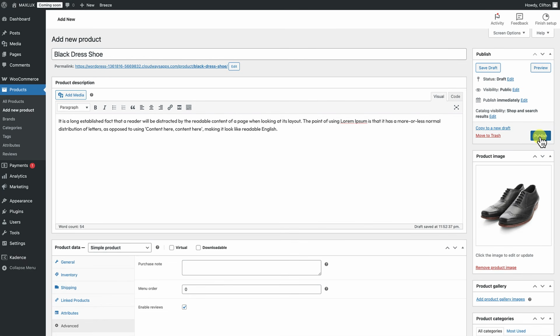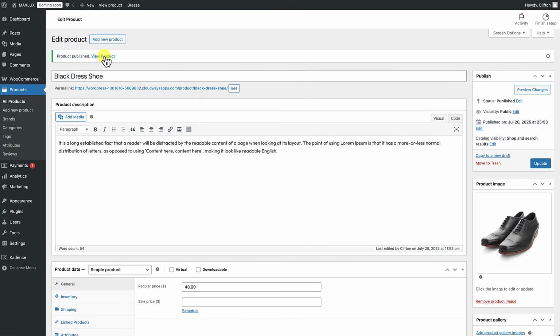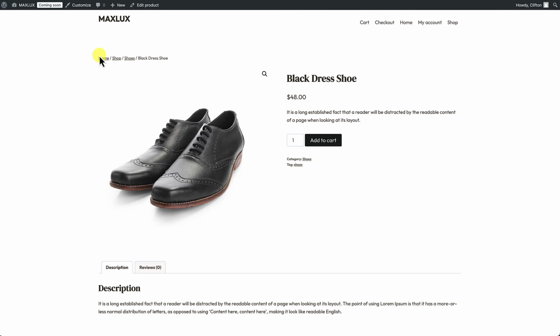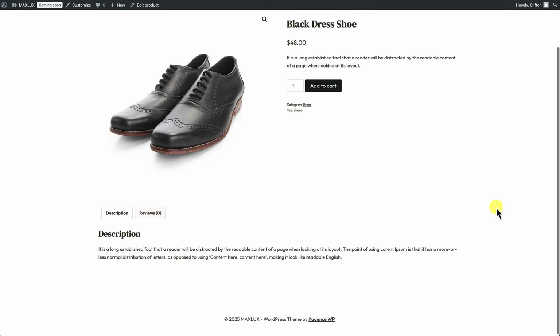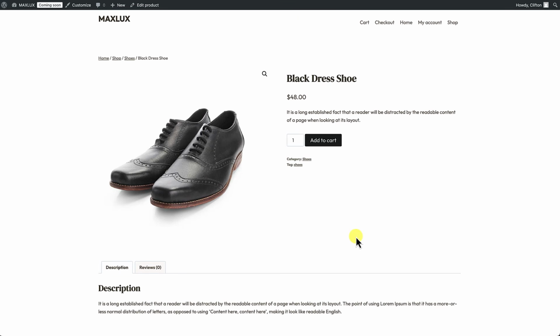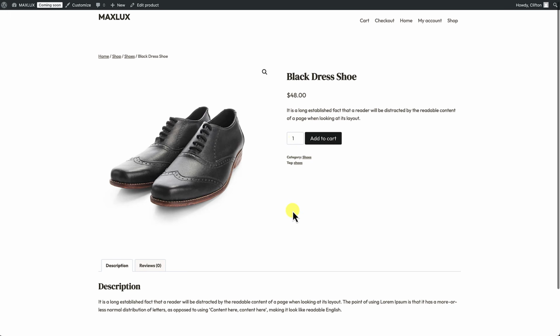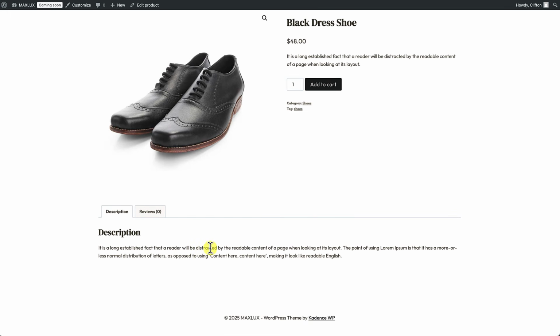Let's go ahead and publish this, and now let's take a look at what this looks like on the front end. Now I'm going to go ahead and click on View Product. And here we can see what the product looks like on the front end of the website. So here's our product image. And then on the right, we can see the title, product price, the short description, the add to cart button next to the quantity selector. And then we have the main description here at the bottom.